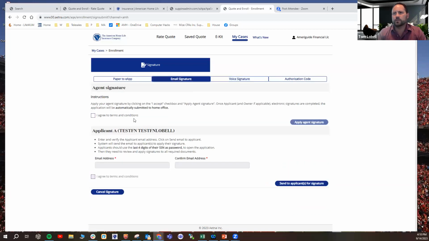I'm going to start with the email signature. Basically, what this will do is I would click this box, click apply agent signature, and then I would come down here and enter in the email address of the applicant. Now, if the insured is different than the owner or the payer, then I'm going to have to send this to multiple people to get in their email boxes to log in and enter the last four of their social, click some links, and then it's going to automatically send to us.